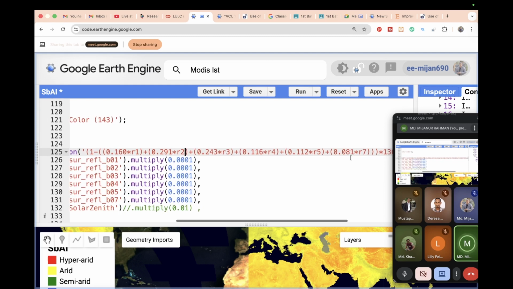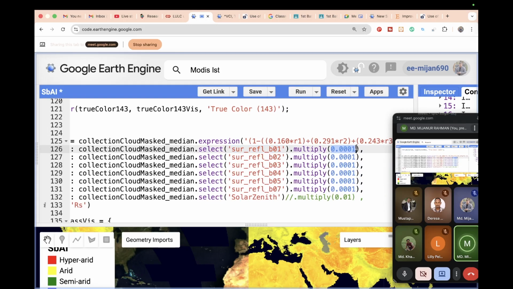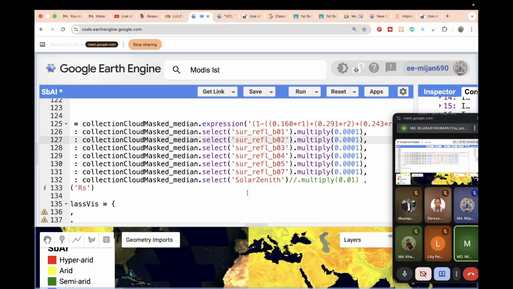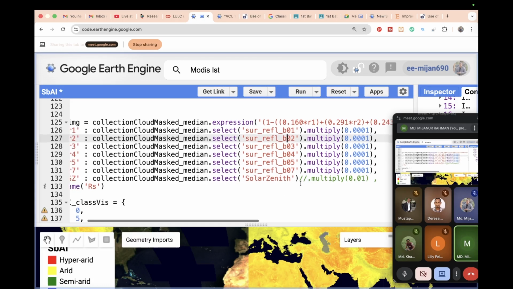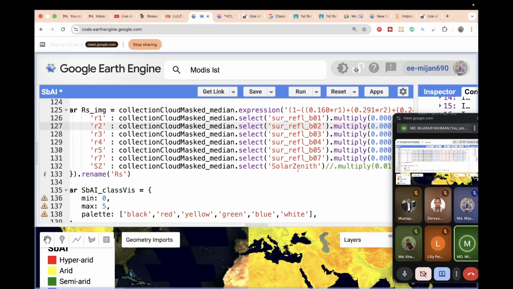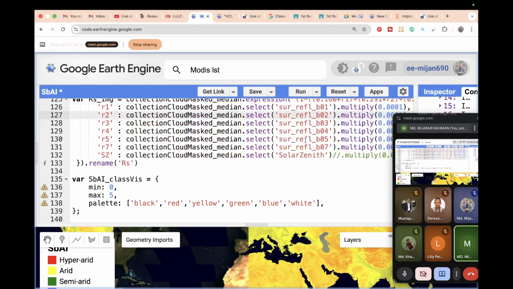And now what is the r1? We define the r1. It comes from the surface reflectance band 01. So this is the band name. Multiply this value to reproject the scale value. So band 2, band 3, just define the band, and you can see the solar zenith. It does not need to be multiplied because it's in degree units. So simply select this band. Basically this is the G7. So in this formula you can see solar zenith, and rename it RS.